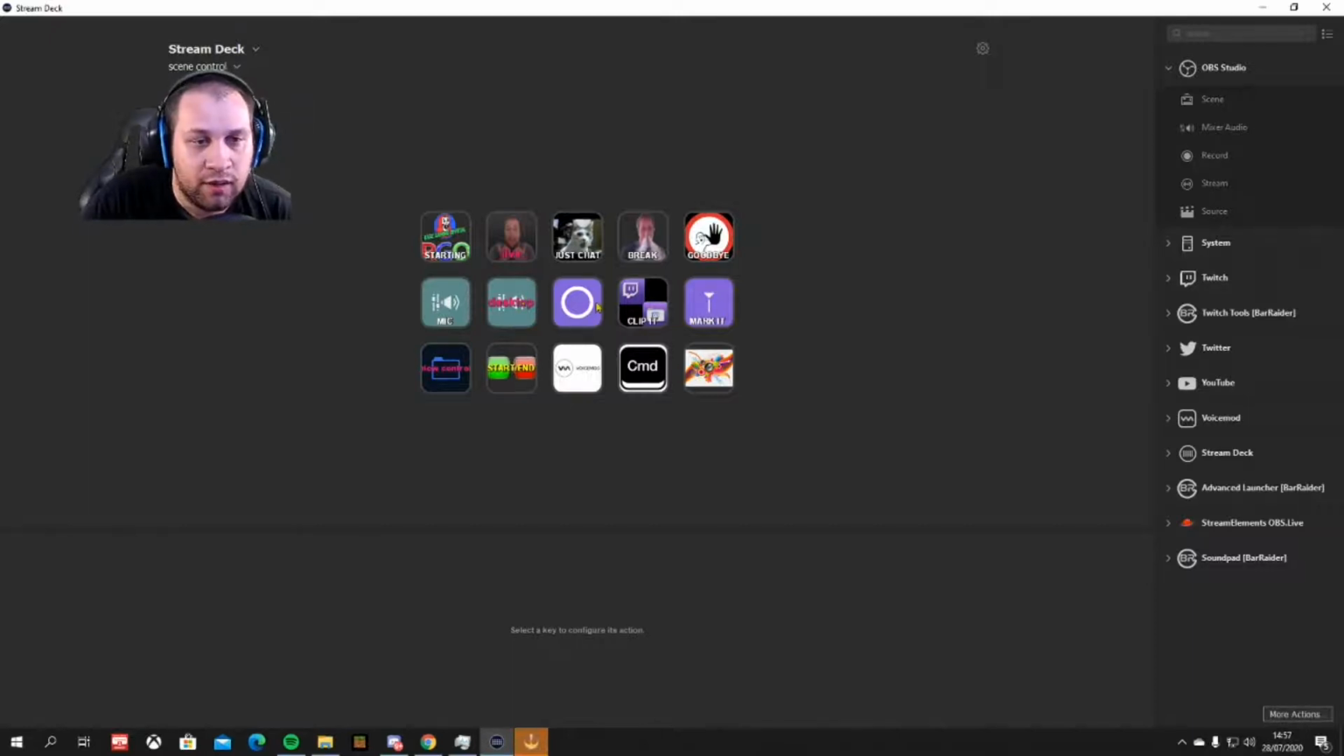The middle one is a Twitch pager, so if someone uses a certain command in my chat, it flashes my stream deck all different colours.